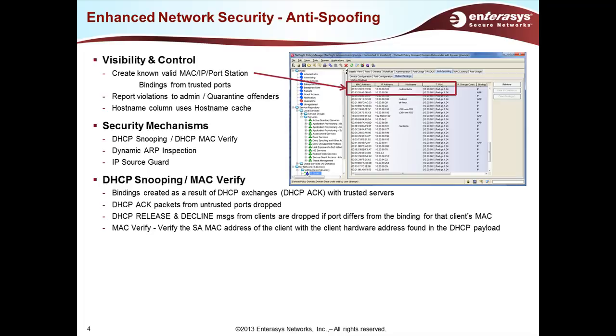On edge devices, an optional configuration is to verify the source MAC address of the client with the client hardware address found in the DHCP payload.